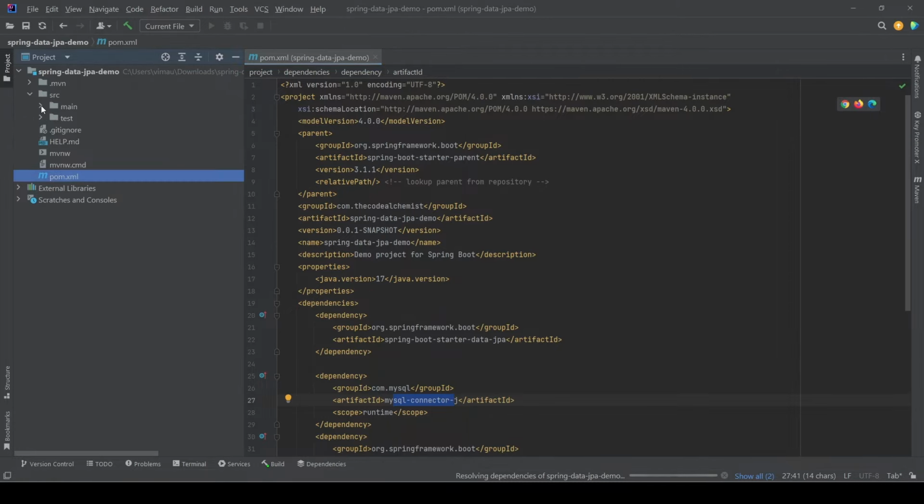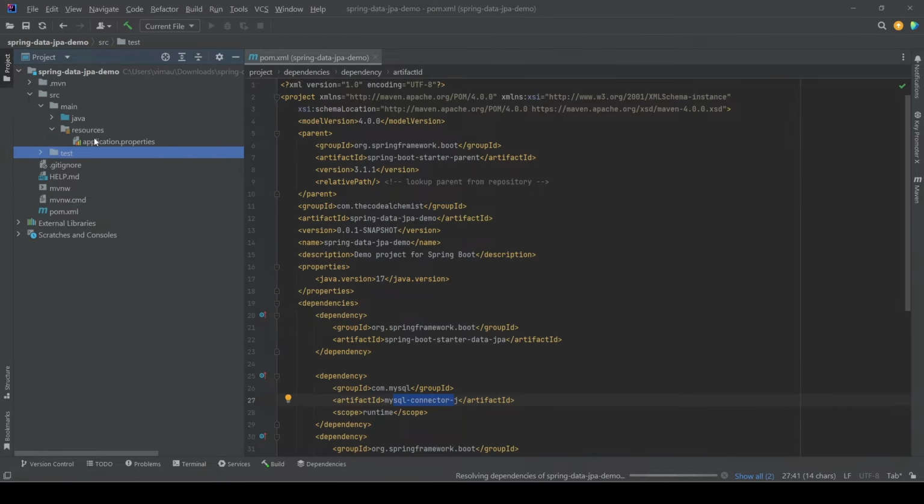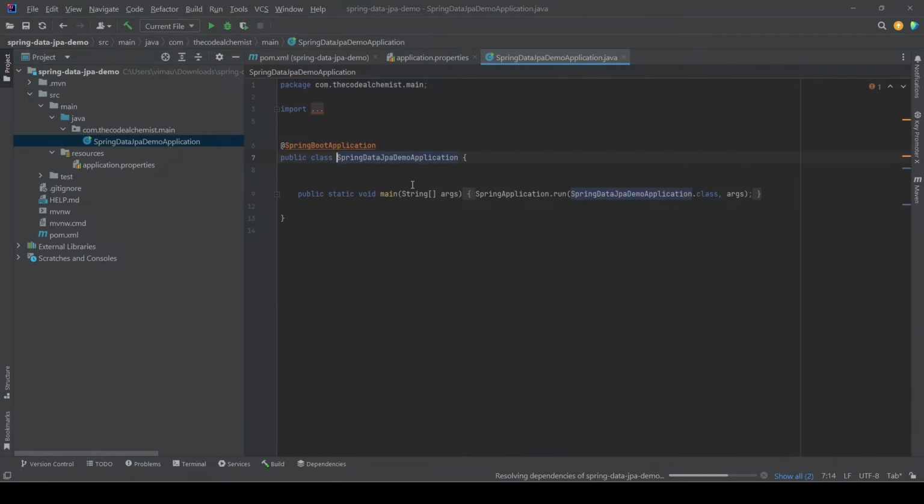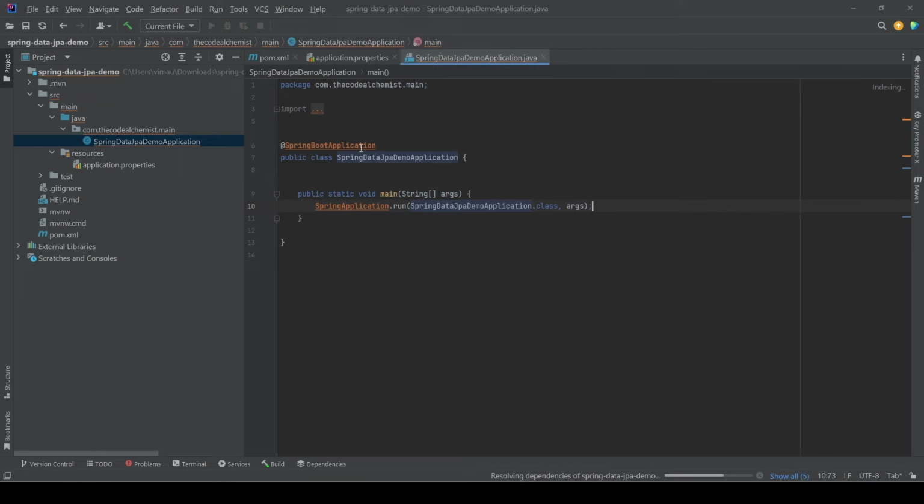In the source folder, we have resources, application.properties, which is right now empty. And in the Java, we have the main class, which is annotated with @SpringBootApplication, which means this is a Spring Boot application. So let it resolve the dependencies and then we'll start adding the code to read and write from the database. Now that the dependency resolution is complete, let's check the database.